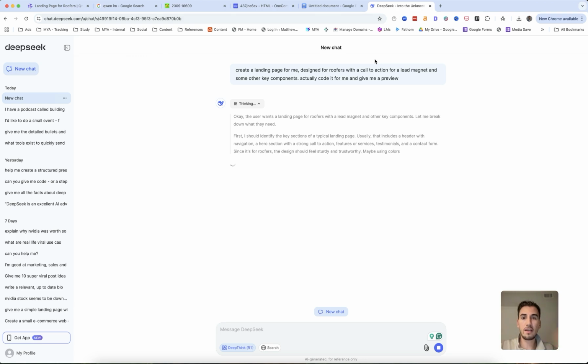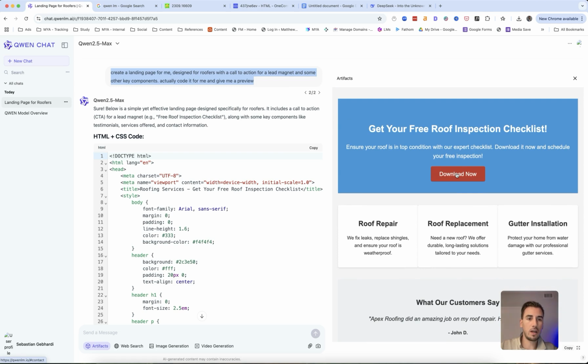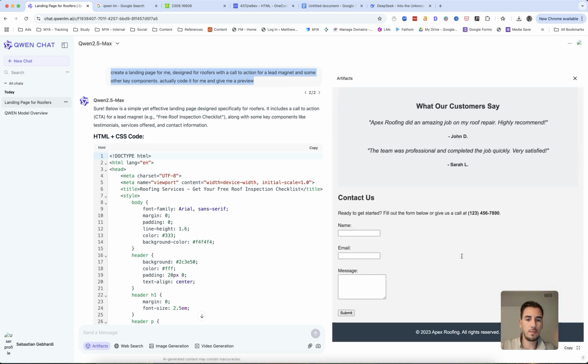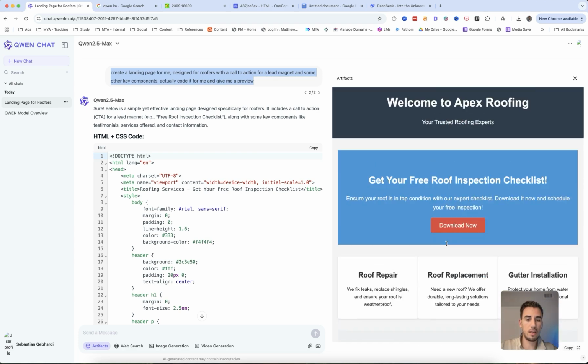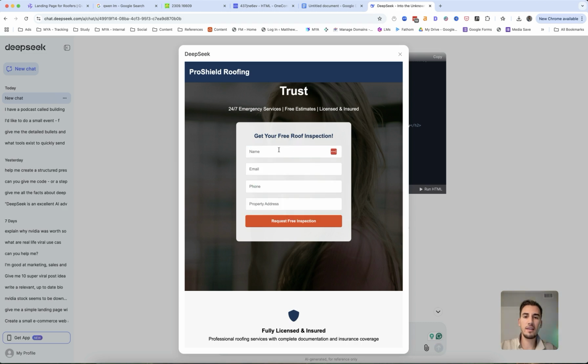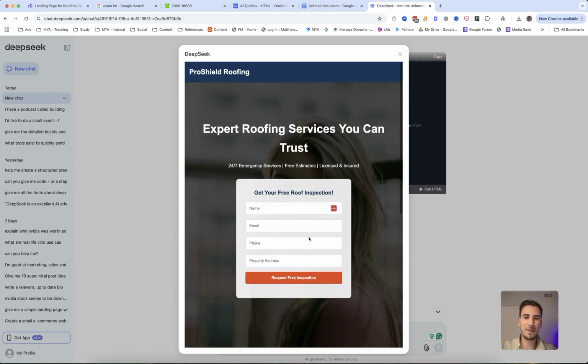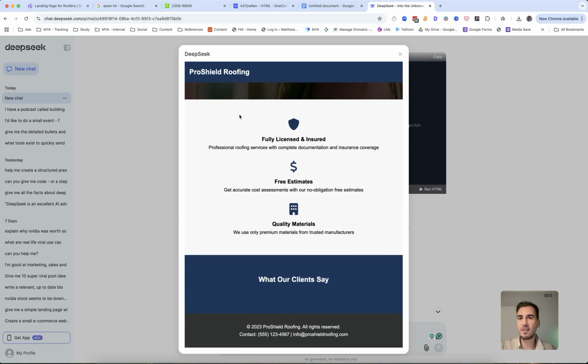I'm gonna go give the exact same task to DeepSeek R1, and we're gonna see what the results look like in comparison. So here we have the roofing landing page. We have a call to action button, some neat stuff, contact us. Okay, not bad. All right, so here we have the same prompt in DeepSeek, and it did give me a contact form here with request free inspection. I think that looks nice. So I would say this is on par, maybe even a little bit better from DeepSeek. What do you guys think?